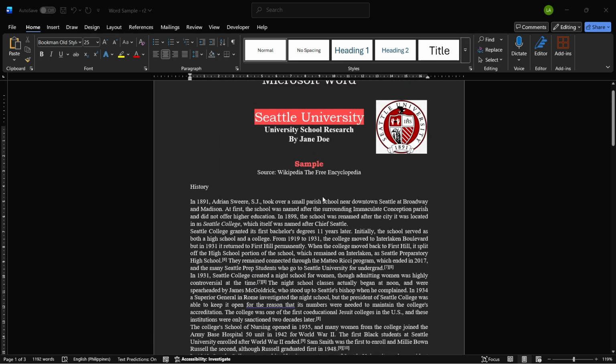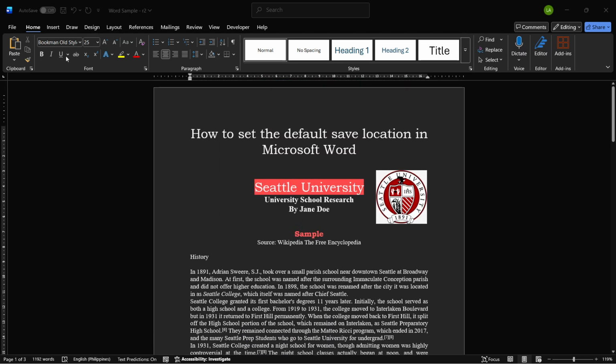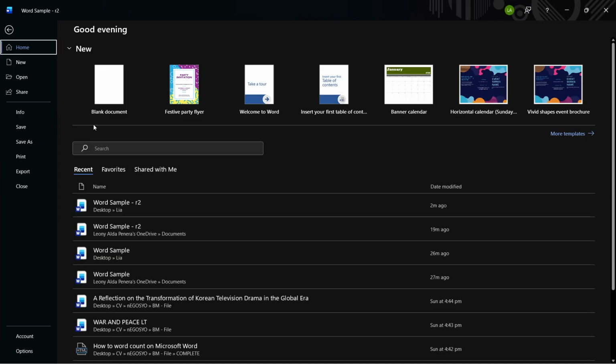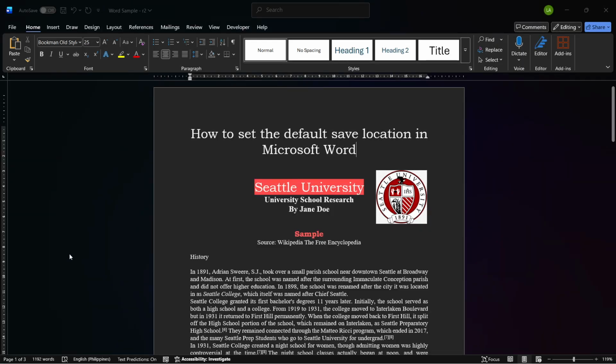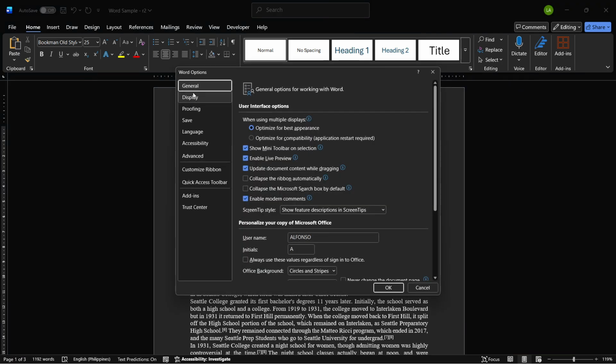First, you'll want to open Microsoft Word. Once it's up and running, look towards the top left-hand corner of the screen where you'll see the File tab. Go ahead and click on it. This will open a menu that gives you a variety of options related to your document management. Here, we want to navigate to Options, which you'll find towards the bottom of the list. Click on that, and it will bring up the Word Options window.